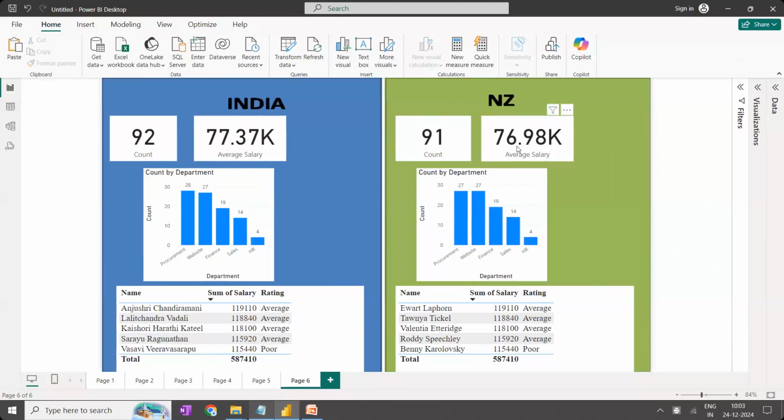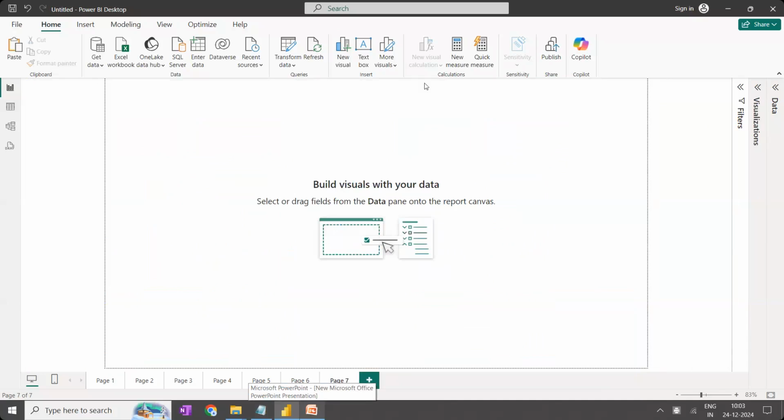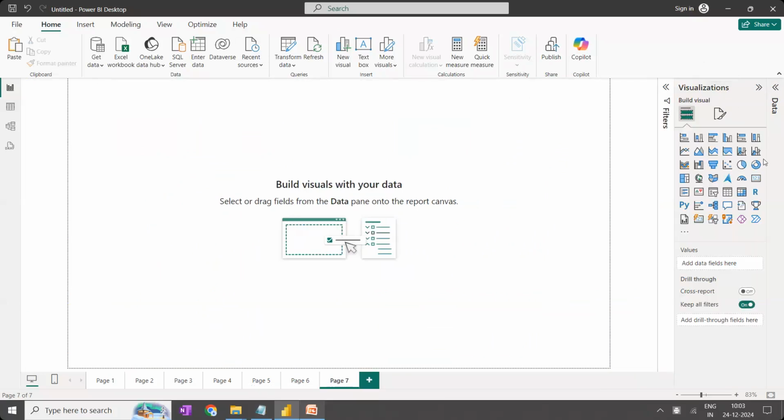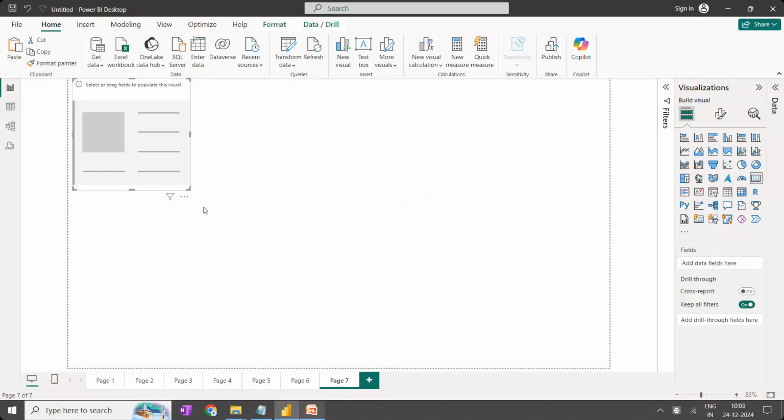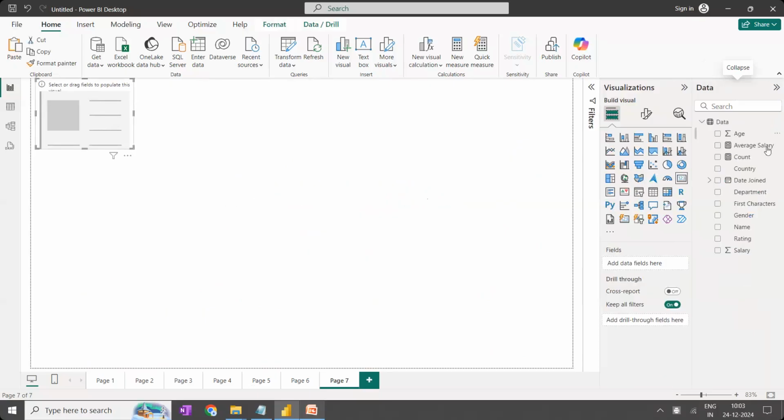Sir, for example, let us keep it like this. Same thing, I want one more, same as this. Now, here what I'm going to do is observe this one clearly, guys. Card. I'm keeping the card. In the card, I'm keeping the count. What is the count? All the members. Done. Completed.